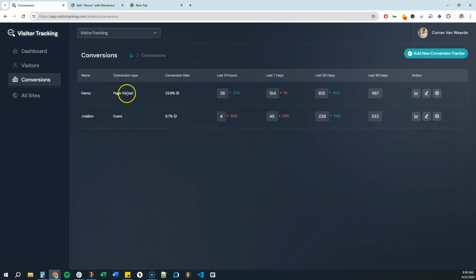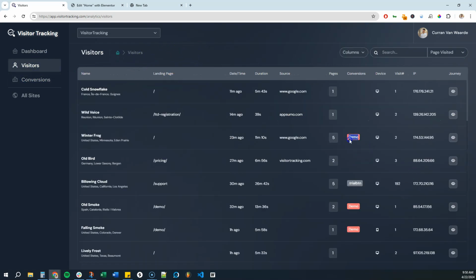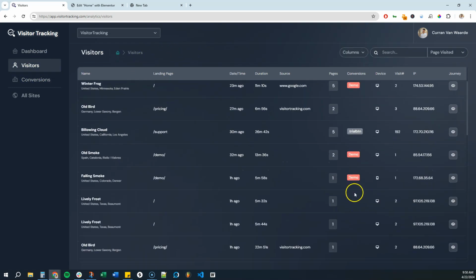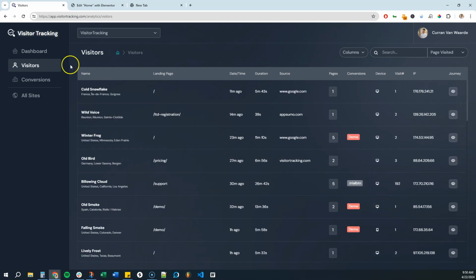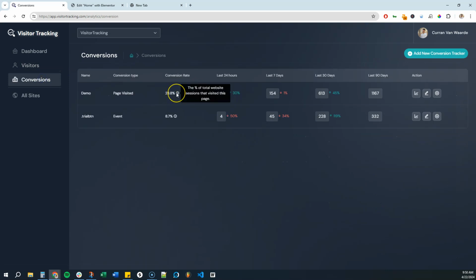Now, when you're setting up conversions, it could be actually people becoming customers on your website, or you could just track important events that happen. So for example, we track this demo page, how many people visited this specific demo page. It's not exactly a conversion, but when I'm in the visitors tab, I can see anytime someone visited the demo page, there's a visual representation right there, which is nice. Along with that, I get to see the percentage of people that actually visited that page out of every session, which is a helpful number to see as well.